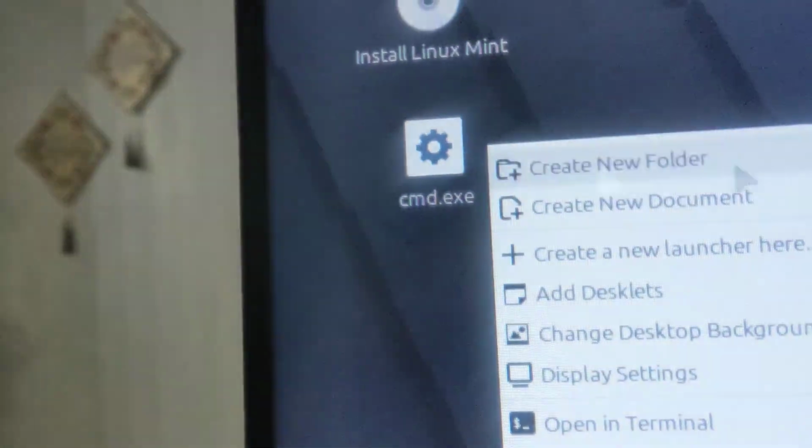You're gonna want to hit F2 to rename, or right click, but I'm just used to pressing F2. Just rename this to Magnify. As you can see, it's called Magnify. I'm pretty sure that's how you spell it.